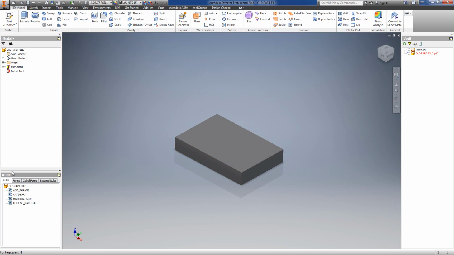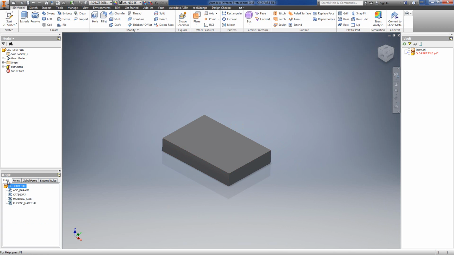The next thing I'll do is just show you how to set up the forms so that it makes all the iLogic rules run from a single form interface to make it nice and easy.